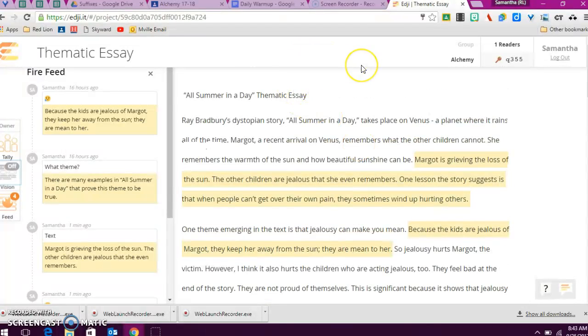It's just a sample thematic essay. If you have an account, you can upload pieces on here. So this is one that I uploaded. My students, we do a lot of peer editing in my class. My students can actually upload their pieces on here, and then their classmates can go through and actually edit and make comments and make corrections anywhere.